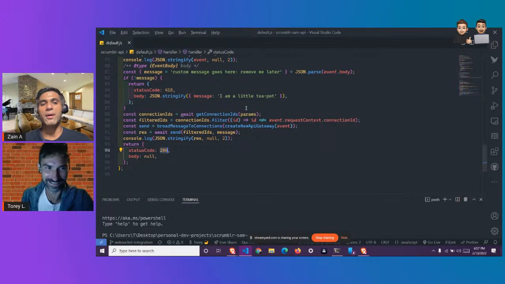I like the way you now say it. I like the way you say "I'm a little teapot." I'm a little teapot.